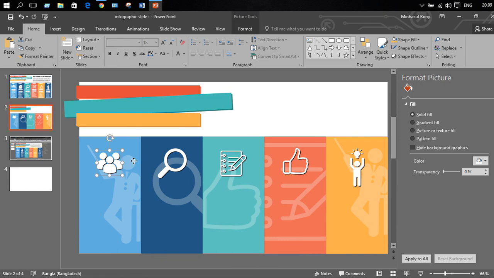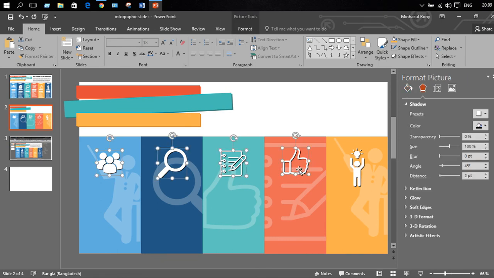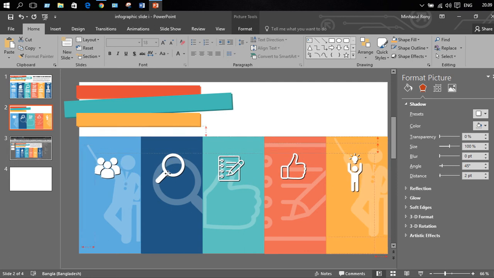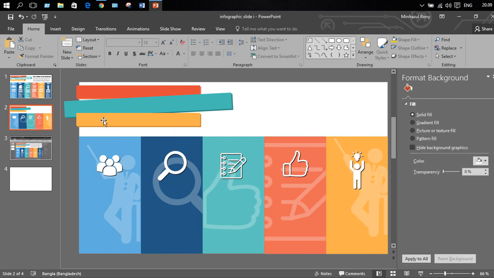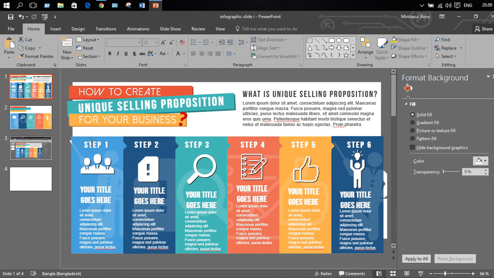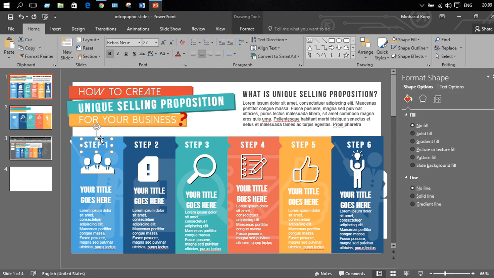We are almost done. I'm just keeping it slightly below. Now I am copying the text I have done before.